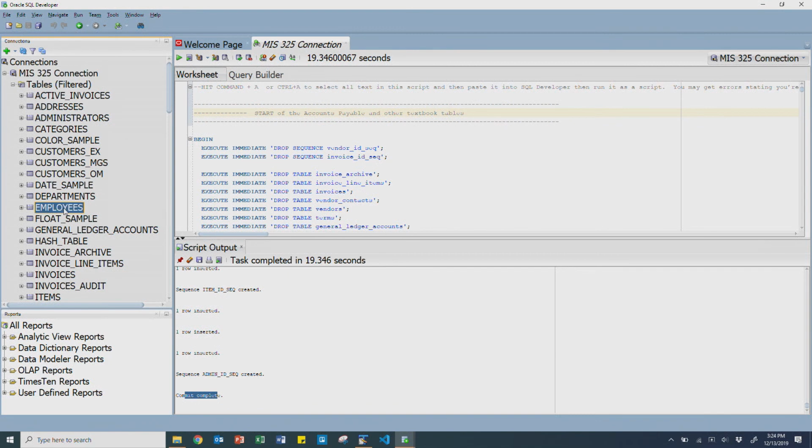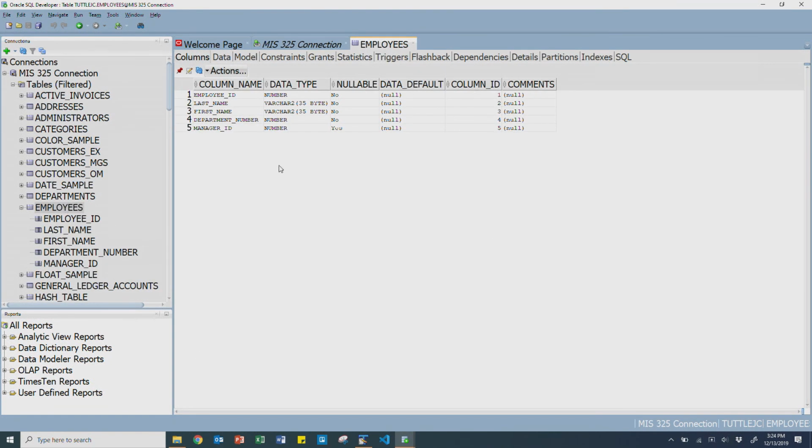If I click on one of these tables and open it up, it will show me the table itself, and you'll see a lot of different options of things that we can look at. The first thing we can do is look at the columns on this table. Here you'll see that this table has five columns: the employee ID, the last name, first name, department number, and the manager ID of that employee.